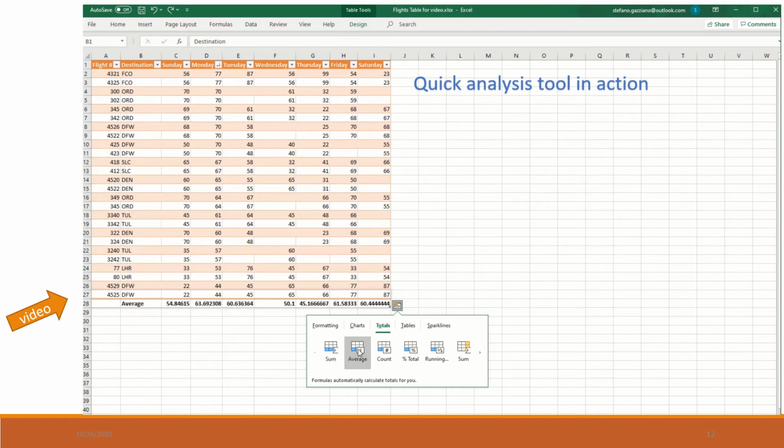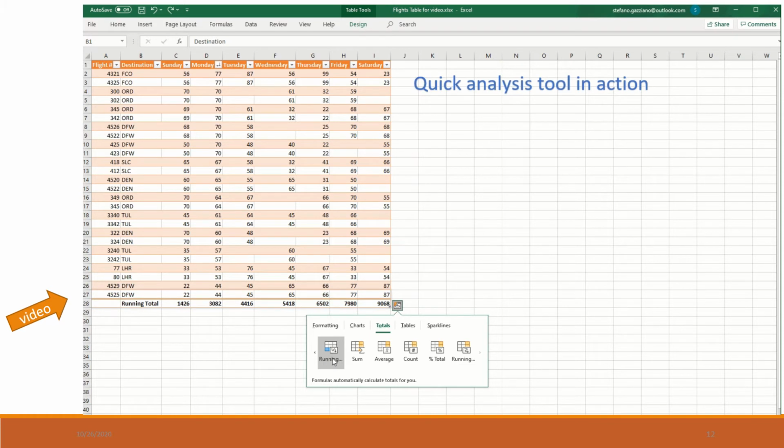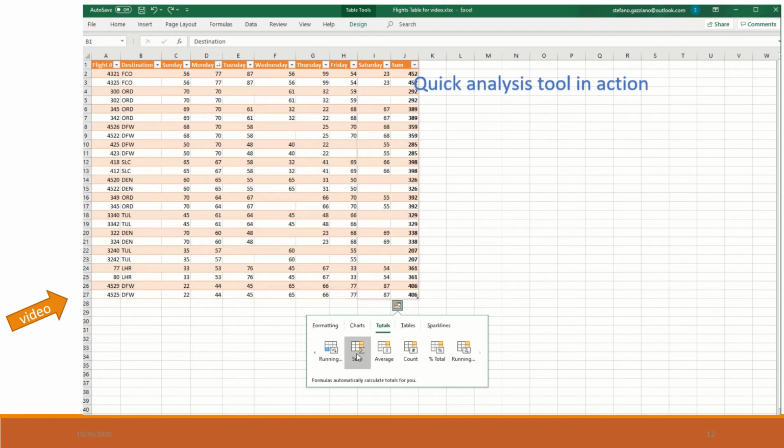I can use the sum, the average, or the count, which is how many cells are non-empty, how many flights that day, or the total in percentage. The running total doesn't apply now. This can be done either at the bottom of the table or moving around at the side of the table. Notice that at the side of the table, a new column, a new variable is added, like sum, average, count, or percentage of total.